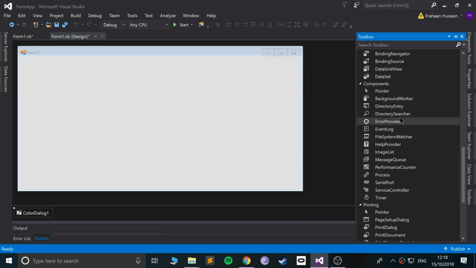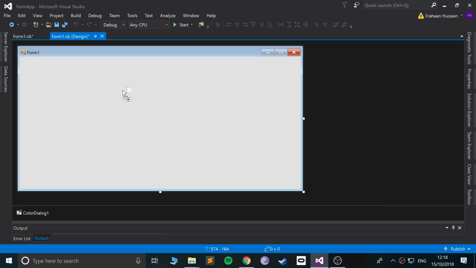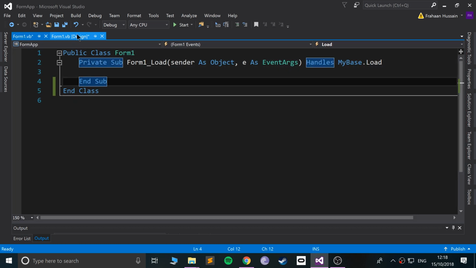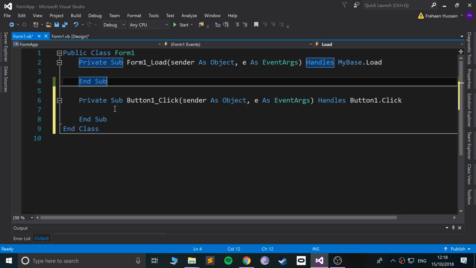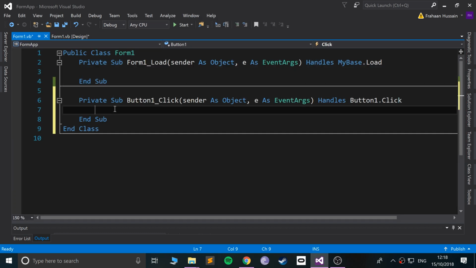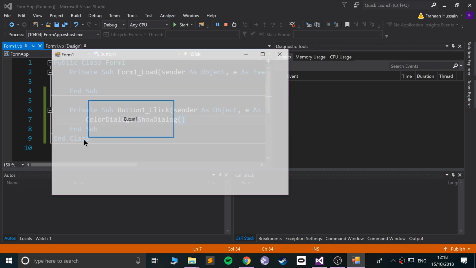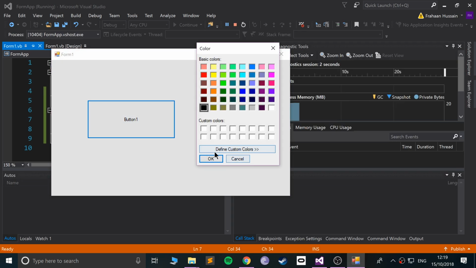So what we'll have is a button, and this button, when clicked, will open this dialog. To do that, if we double click the button and go to here and just put ColorDialog1.ShowDialog. Now if we run it and click it, there we go, the dialog has appeared.